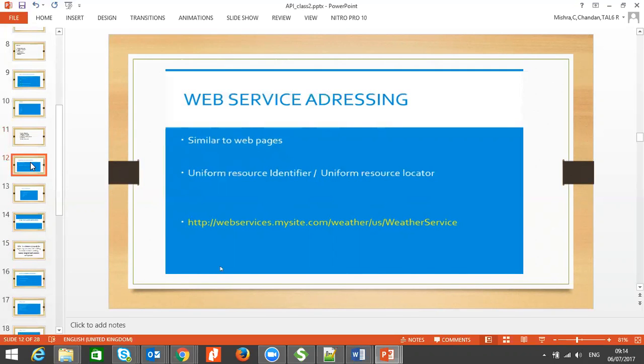You use a URL, uniform resource locator. For a web service, you call this a URI, uniform resource identifier. Both are similar, so we use URI. It almost looks like a URL. Below is an example you can see in yellow color. It is a web service address.